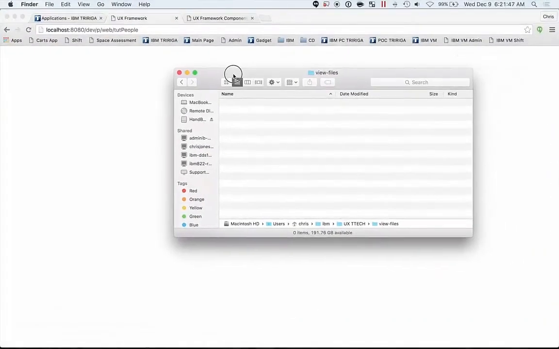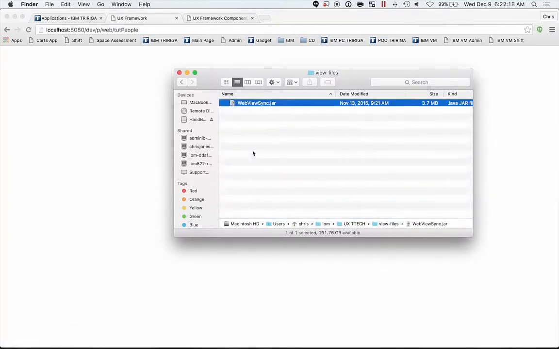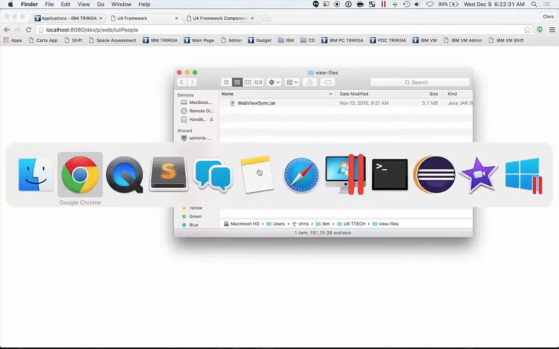So I have a folder here on my local desktop. It's empty right now. We have a utility called WebViewSync that helps us sync local files from your desktop and push them to your TRIRIGA server. In my example, my TRIRIGA server is running locally, but even if it was on a server somewhere, the same steps would apply, and you'd be able to interact with these files just the same way. So I've already downloaded the WebViewSync.jar. We will be making this jar available through, I believe, the developer worksite. Now that we have our jar, this is a command line utility.